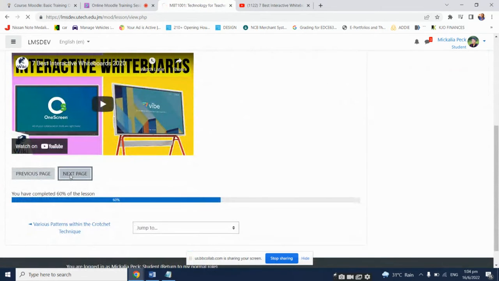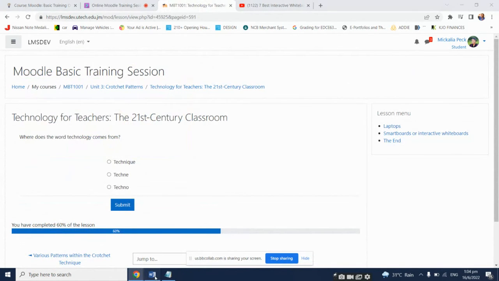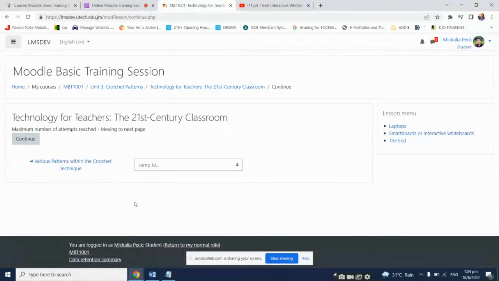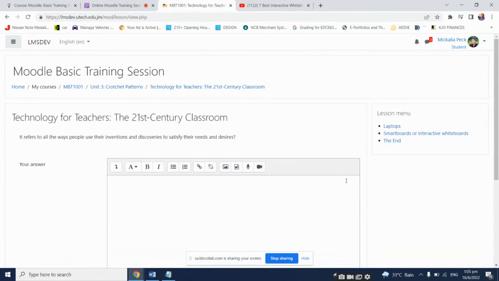So I'm going to jump back to reattempt the question. I think the correct response is technique, right? So I click on that, submit. Okay, it says maximum number of attempts reached. So it's good to always test these things. Remember, when we were setting up the lesson, we had selected the option, I think, for one attempt, so one attempt per question. This is why it's important sometimes to test and to switch your role to student, just to ensure that the student gets the best experience. What I'd have to do is go back and edit the lesson to change the number of attempts, but I'm going to click on continue just to take us through the lesson.